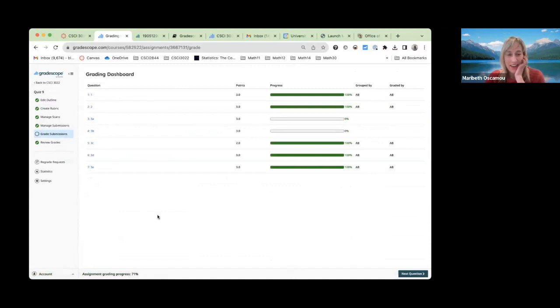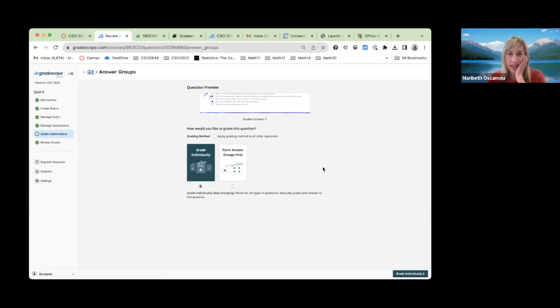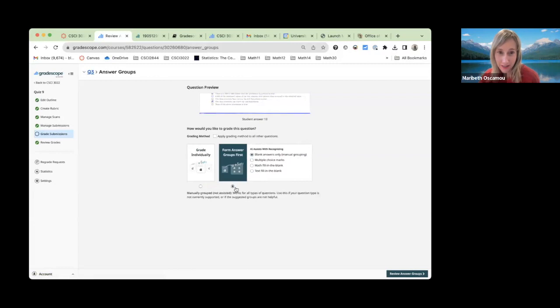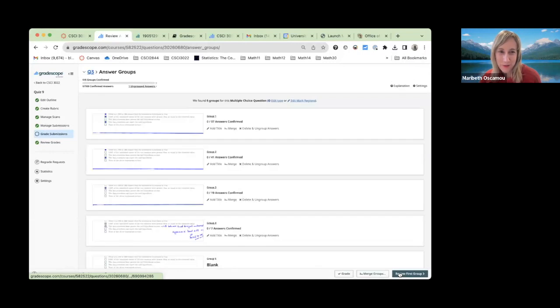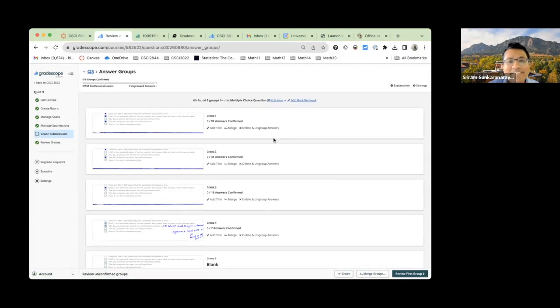If I want to do it using the AI, instead of clicking right next to it on submissions, you click on the actual number. It's a subtle difference, but this now allows you to say how you want to grade this question. If you grade individually, then it's not going to use any of its built-in AI. But if you want it to try to read and form the answer groups first, you can. And you can explain whether it's multiple choice, fill in the blank, or text. So this one would be multiple choice. Then it's going to go through and try to group them, and then I get to review these. It's really nice.